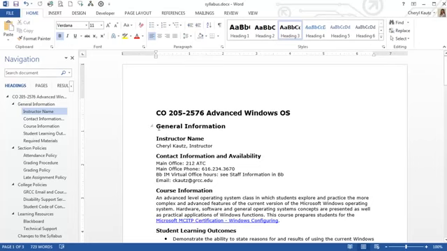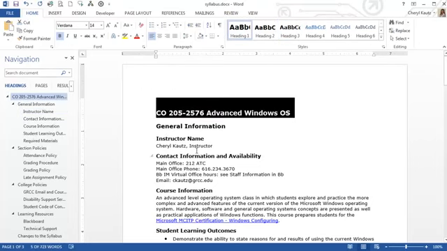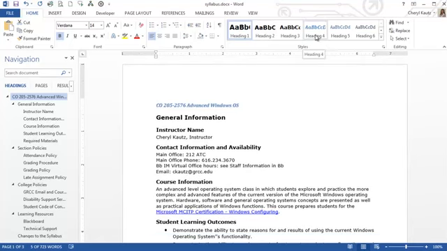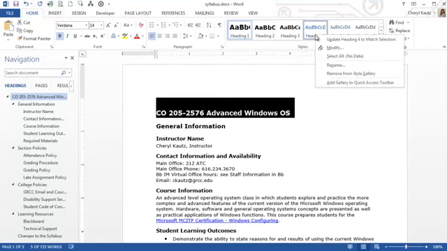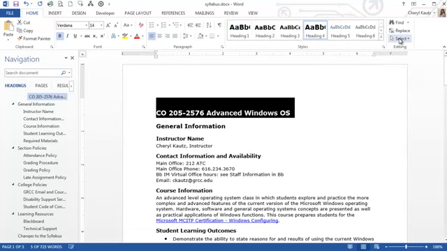I'll start with the title at the top of my document. I'll click once to select it. The title is currently a heading 1. I want to change it to a heading 4. So in the Styles group on the Home ribbon, I'll position my mouse pointer over heading 4, right-click, and then choose Update Heading 4 to match selection.